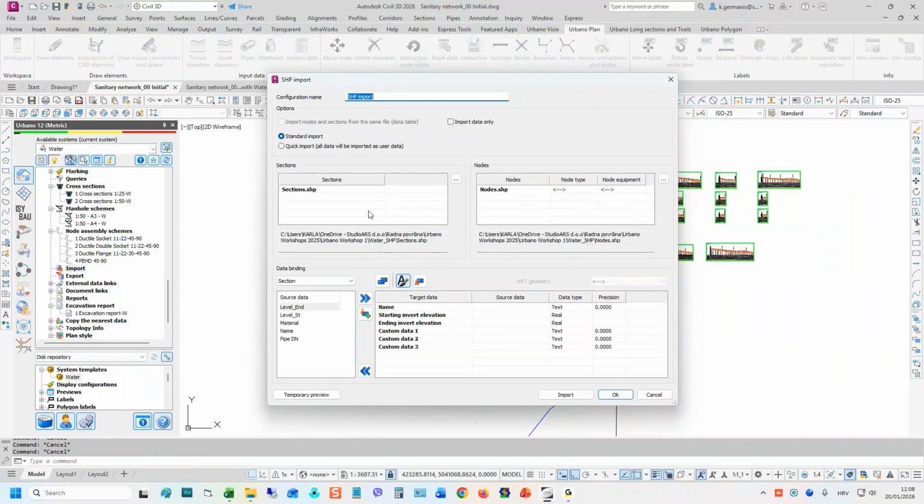So now, before importing this data, I also have to tell the program which data from the source, from shape files, corresponds with the data from Urbano. So now I do have this data in my shape files. I will use the name to connect it with the name from Urbano. It says target data. It is actually Urbano data. So I will use this button to link this to data. So the program will simply take the name of this element and have it in Urbano. Also, I will use starting level and ending level of the pipe.